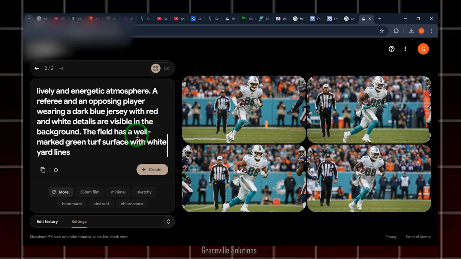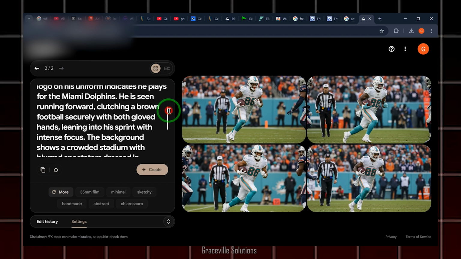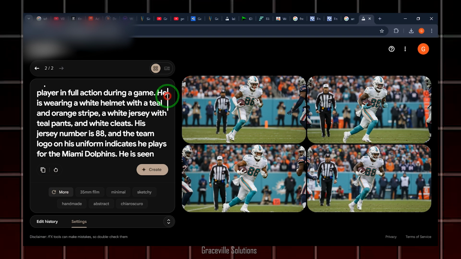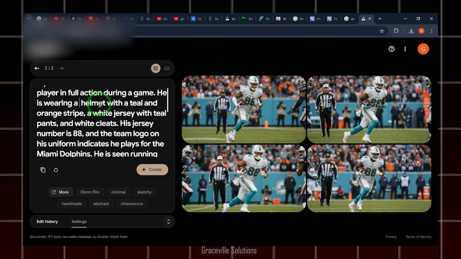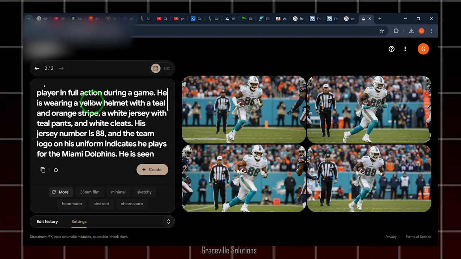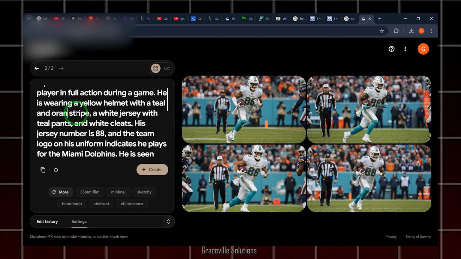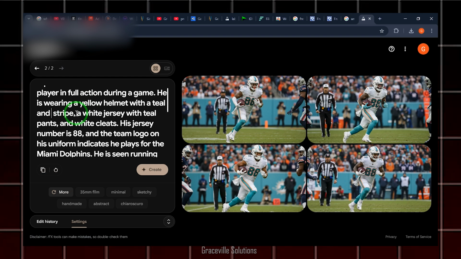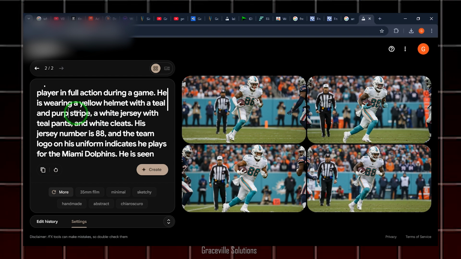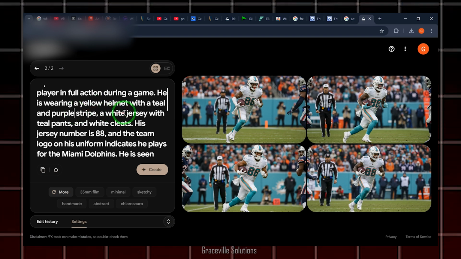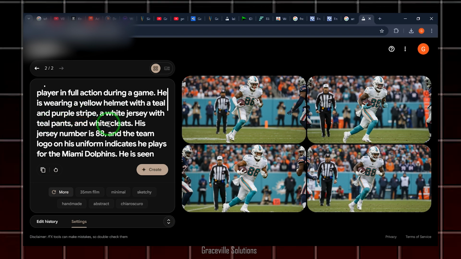So let's change something around here. Let's change the color of the uniform that the NFL sports star is wearing. So let's change this so he's wearing a yellow helmet, with a purple stripe instead of the teal and orange stripe, and a white jersey. I think white is okay, with teal pants and white cleats. Let me change this to yellow.